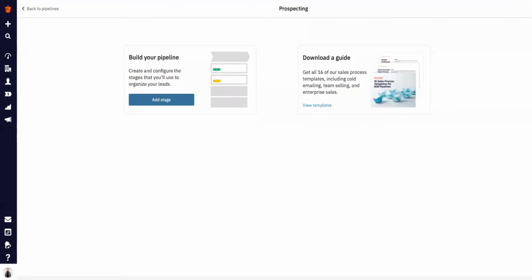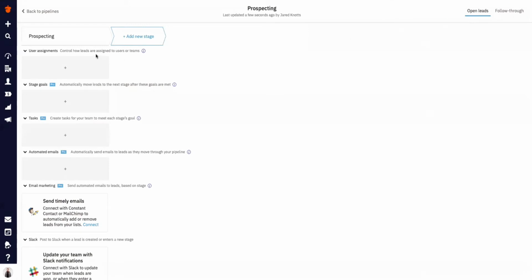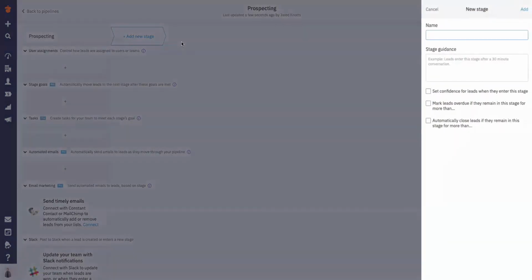So this is a good start. We're just going to start with prospecting. And the way that I like to do this, I like to identify the stages of the process first, and then we're going to go in and add the automation for each of these. So our next stage, we're going to call it qualifying. And here I am going to add some guidance.